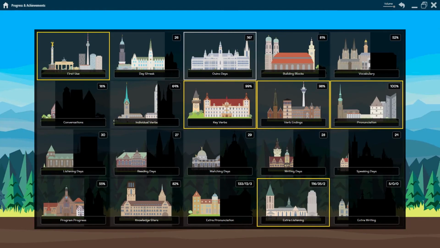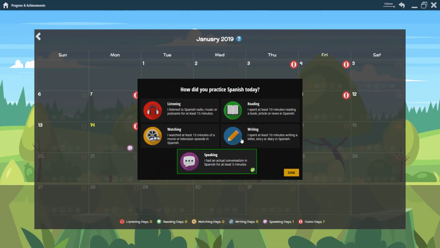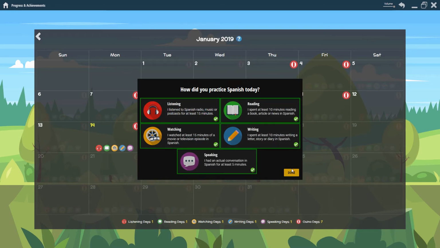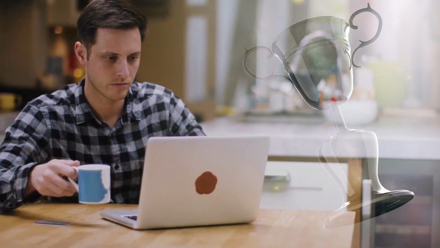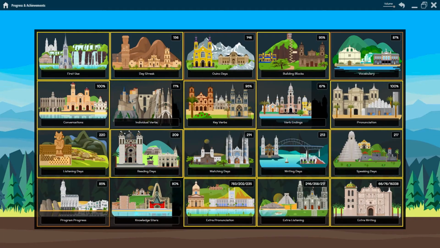The trophies are a fun and visual way to see what you've accomplished, and getting all of them is a real challenge. You'll unlock most of them within the program, but some of them are unlocked by completing some external activities and logging them on your calendar. There's a total of 20 trophies to unlock. Try to discover them all. A user who unlocks all trophies with a golden frame should be fluent, or very close to it.